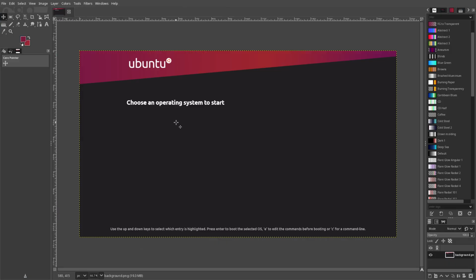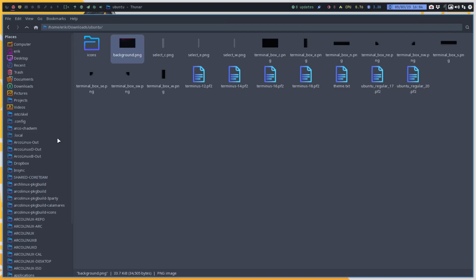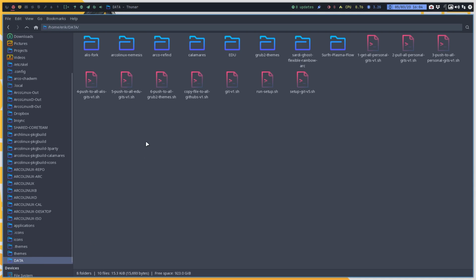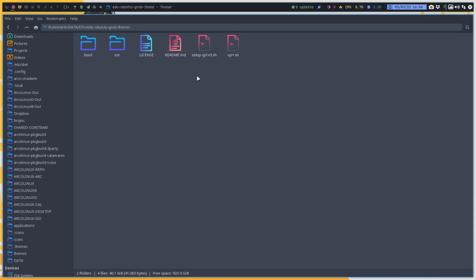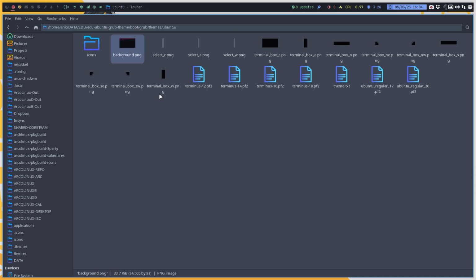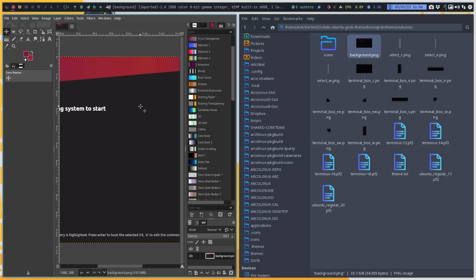So I went into Gimp and I changed Ubuntu to ArcoLinux and I made our logo there, and the rest I kept more or less. Same coloring and also a little bit of gradient. And what I came up with is, first of all, right, steps, baby steps, always. In the data, edu, I created the edu-ubuntu-grub-theme. So boot, grub, themes, ubuntu. And in there you can have the Ubuntu logo, right?